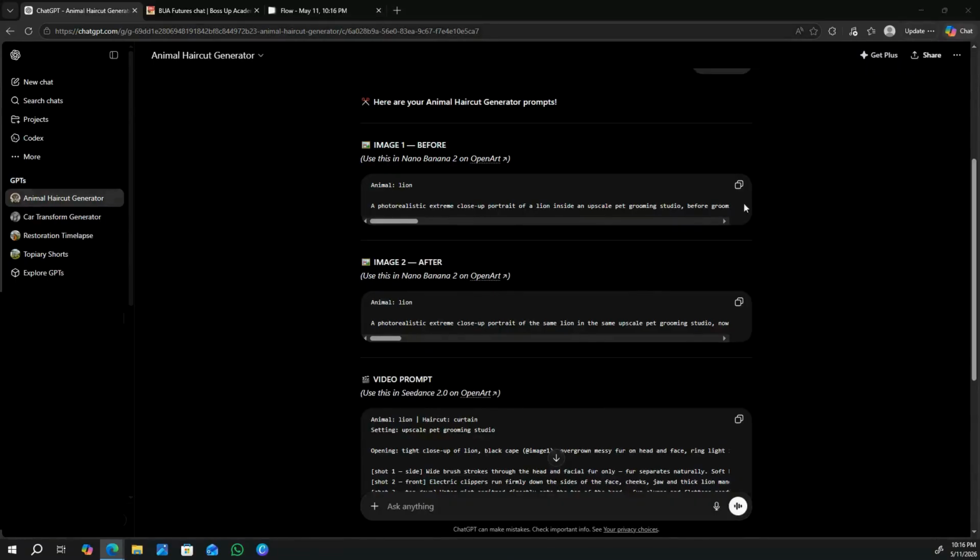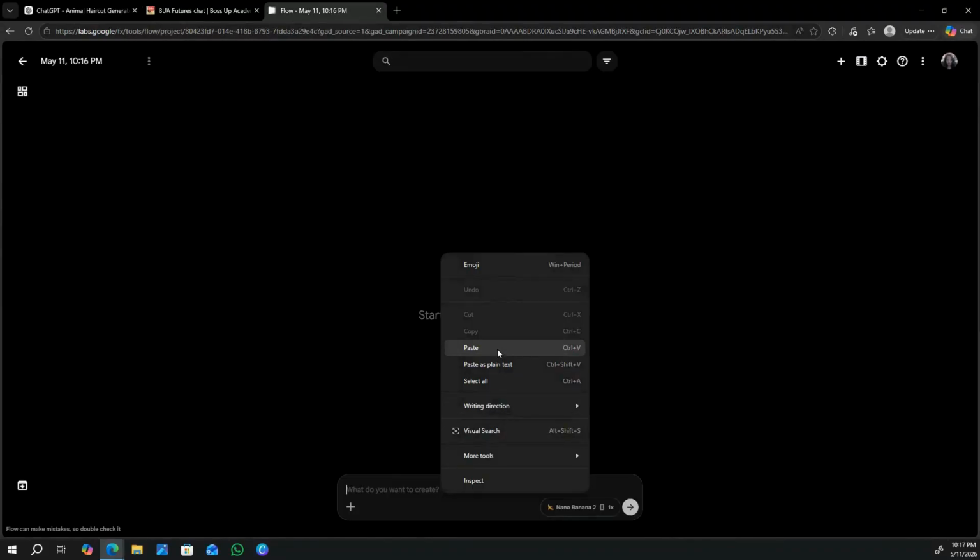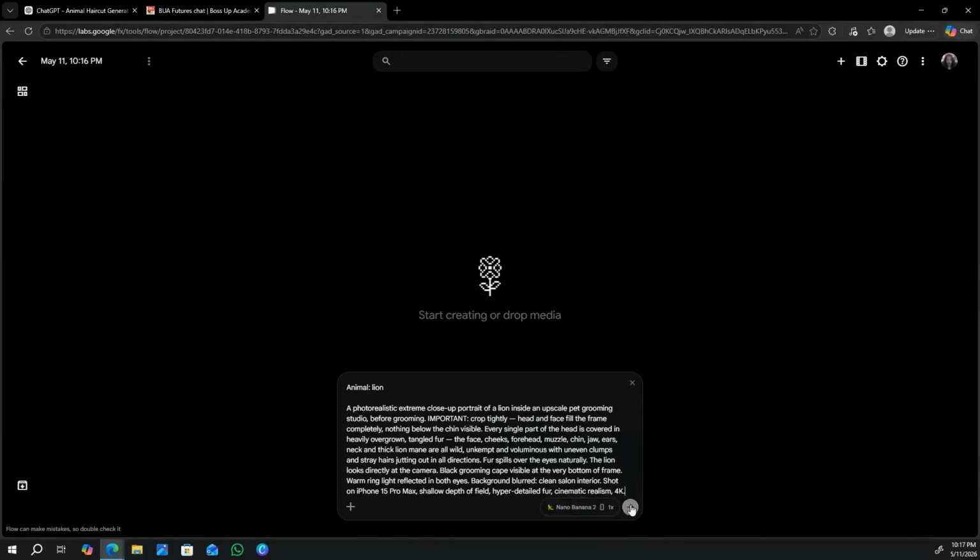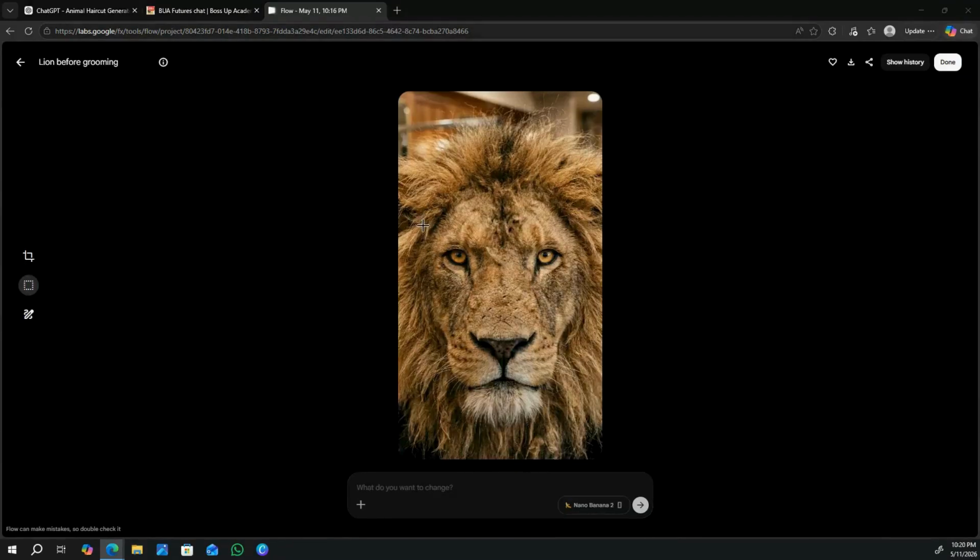Okay, so back in ChatGPT, I'm going to click on Copy, and we're going to paste our prompt from ChatGPT on here and click Generate. And we see that it's generating our image. Guys, so this is the image that Flow gave us. It looks pretty good to me.